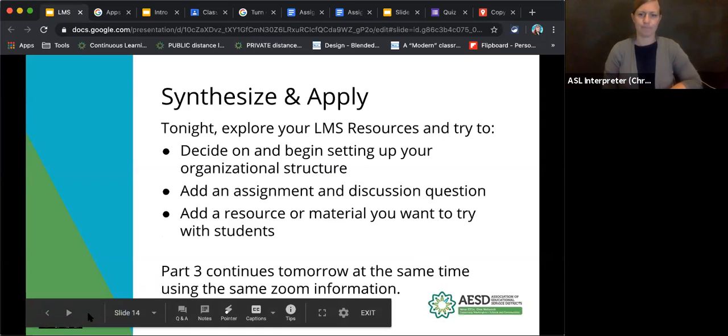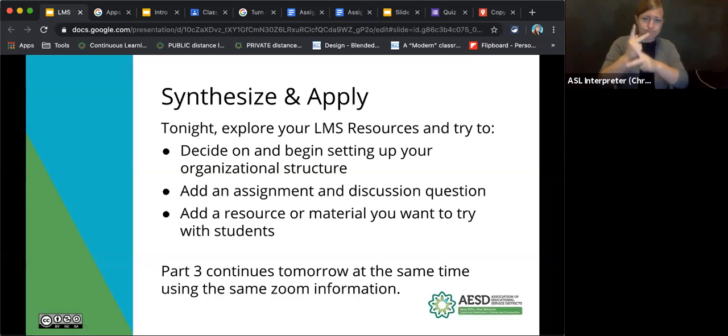And what we're hoping you do tonight is explore Google Classroom some more, start setting up your organizational structure, try to add an assignment and a discussion question if you can, and maybe add a resource or a material.